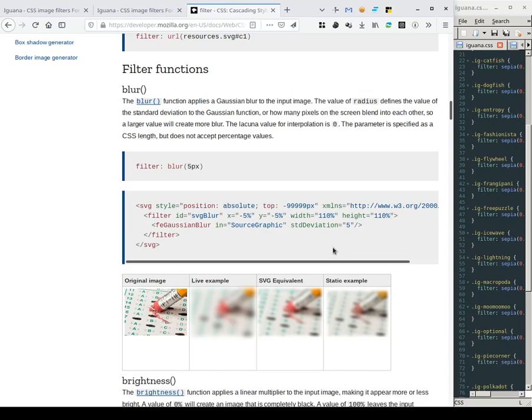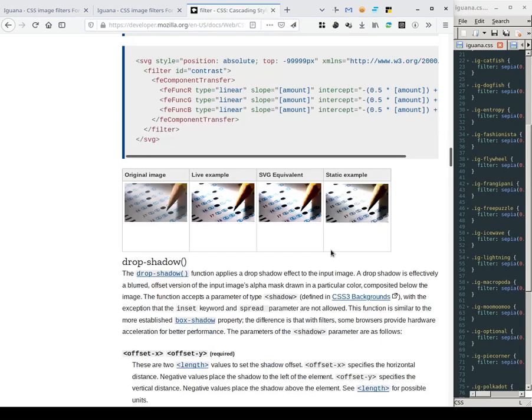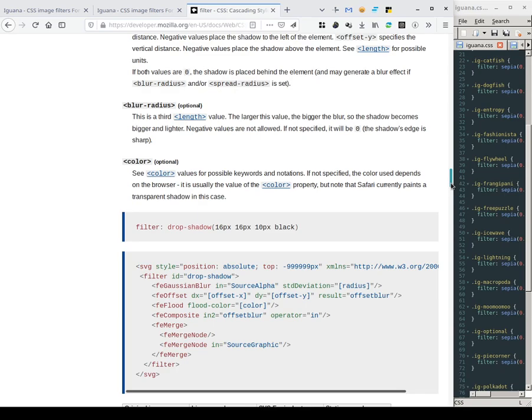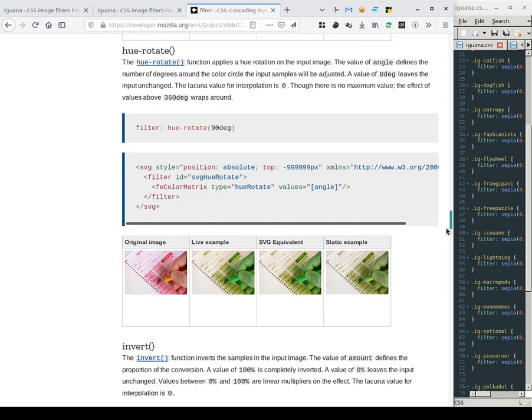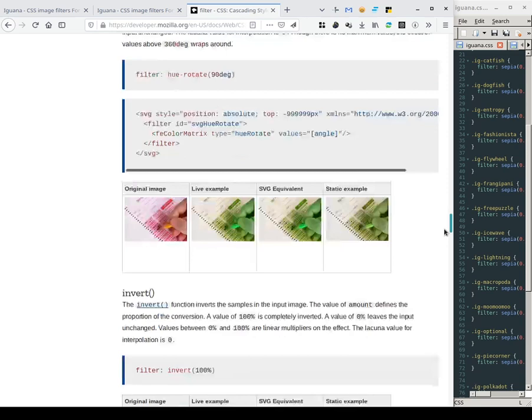The only two that I'm not going to use for sure are drop shadow and blur, because I want this image filter library not to blur anything nor add any shadows. It's just to change the appearance of the image as is and nothing else.